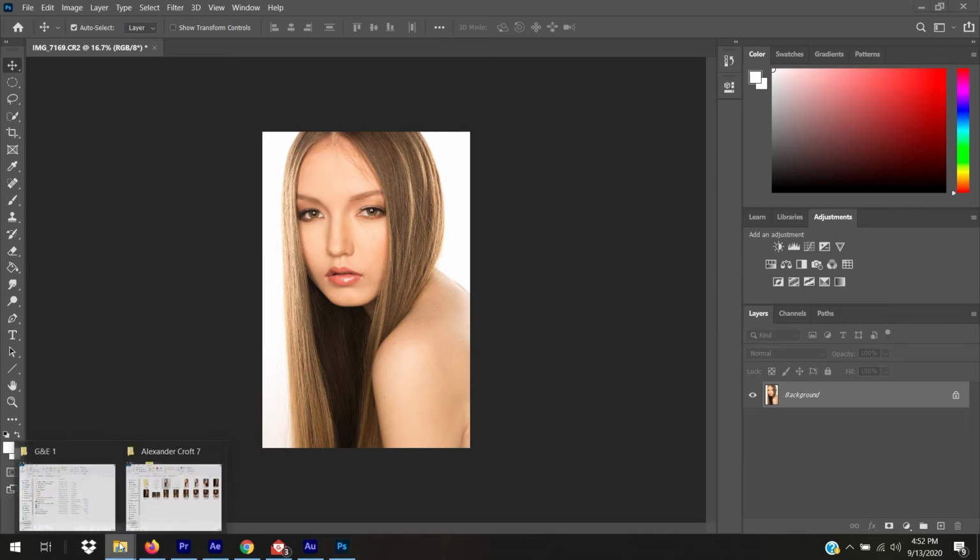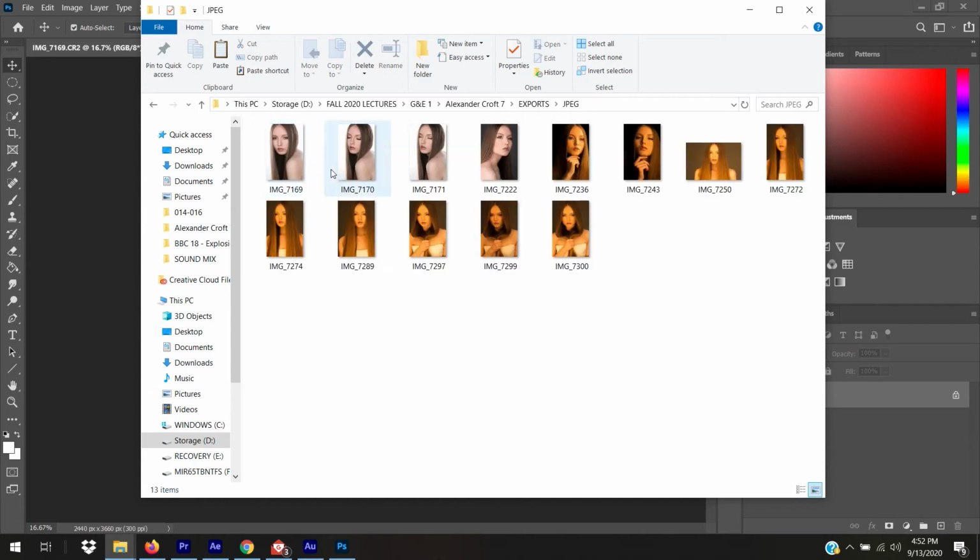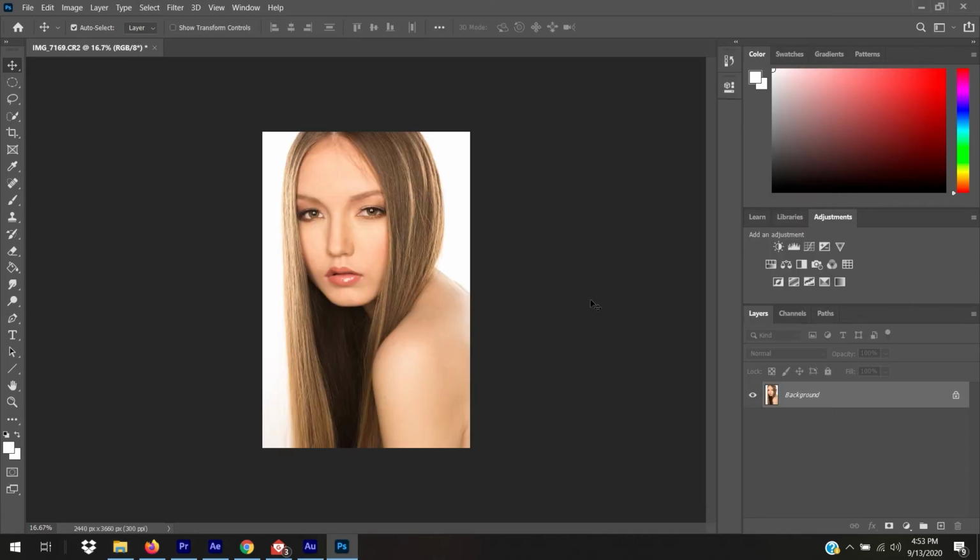Now, if we head back into our Explorer window, we can see that, hey, we have this new folder called exports, and if we pop in there, we can see that we have a series of JPEGs now that are ready to go out onto the internet. So back in Photoshop, I have another filter that I want to show you, an additional filter that is both interesting and controversial.